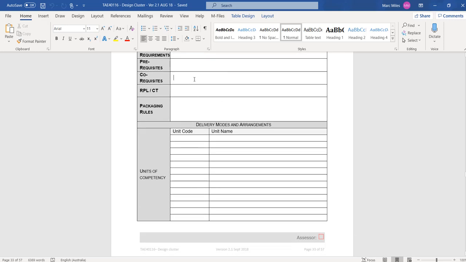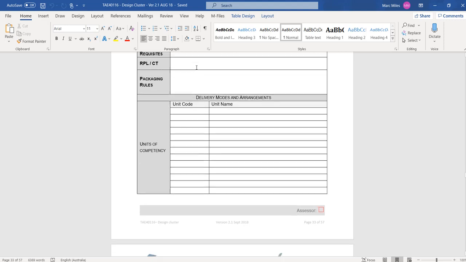Co-requisites would be, for example, if a unit needs to be done at the same time as another unit. Okay, rare, but it does happen. Okay, so just to retouch on prerequisites, you may find, for example, with the WHS area of study, somebody has to have completed their Certificate 4 in WHS before they can start their Diploma of WHS. Okay, so there's a number of qualifications out there that do have prerequisites.